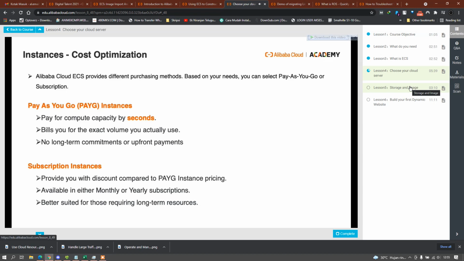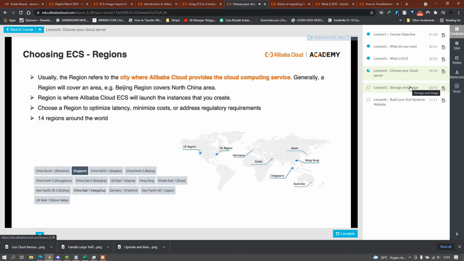The other mode is subscription mode. In subscription mode, it provides you with a discount compared to pay-as-you-go mode, and it is available in either monthly or yearly subscriptions. It's better suited for those who require long-term resources. So it is recommended in Alibaba Cloud that you first try an ECS instance with pay-as-you-go mode. And then when you are happy with the ECS instance you use, you can change it to subscription mode to save the cost.